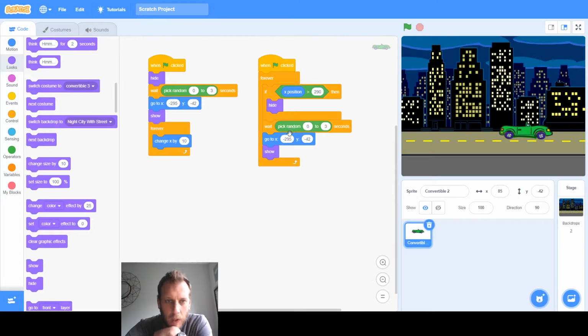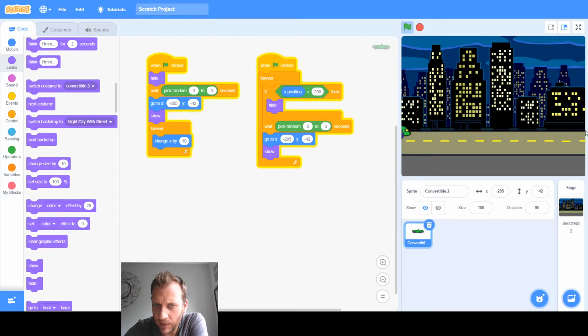Is that because... Why is that happening, do we think? Is it because it's waiting 3 seconds and then moving him back? So let's see if it does it again. So it moves along, gets to the end, hides, but then goes back again. Have I made an error in my code somewhere?